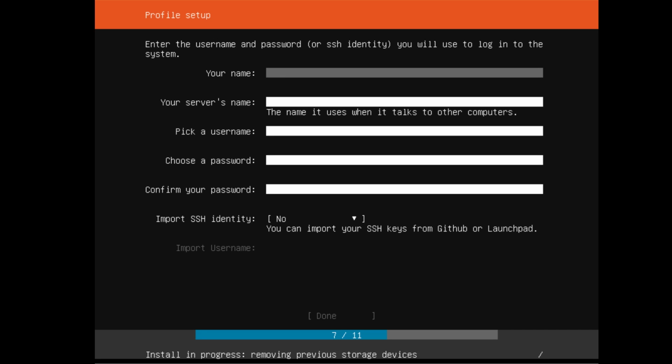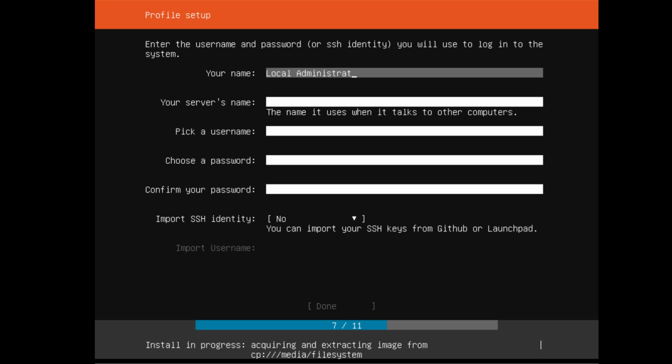And now it's going to ask you for your name. This is a name. I usually put local administrator, and the server's name can be anything you want. So in my case, I'm just going to make this learn Ubuntu. A username is going to be admin local. I do them backwards from the name. And a password, I'm just going to use the password test1234. Hopefully those are the same. I think I made a mistake. Try that again.